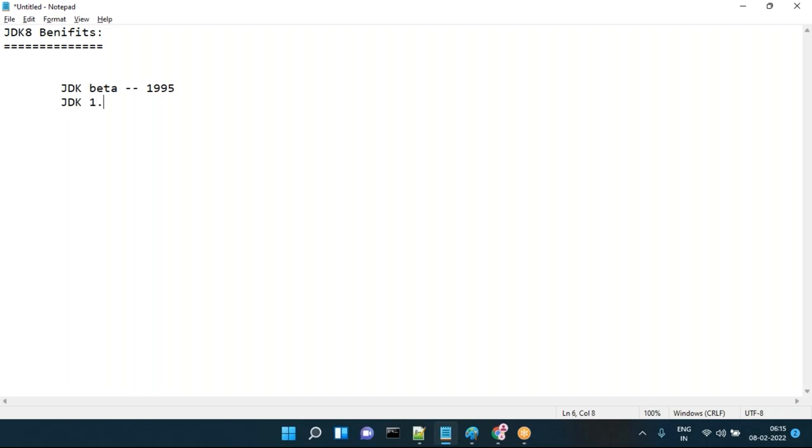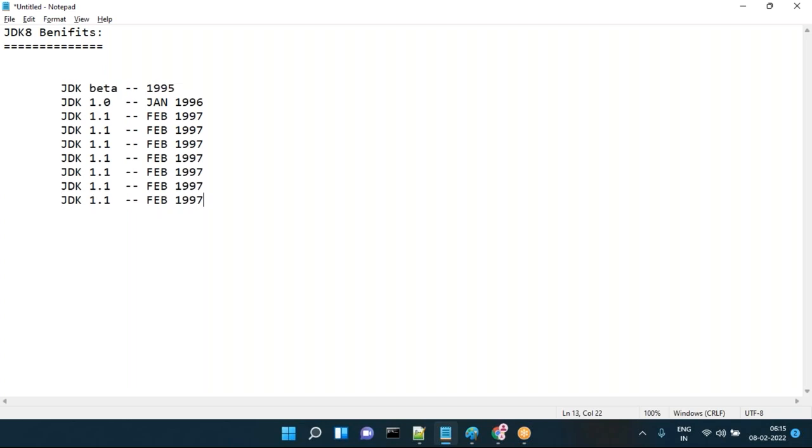Now it was officially introduced as 1.0. It was available in January 1996. After that, it went to JDK 1.1, which started in February 1997. After that we have 1.2, 1.3, and so many versions in JDK. The current version of JDK is 16, but they have a roadmap till JDK 21, team.